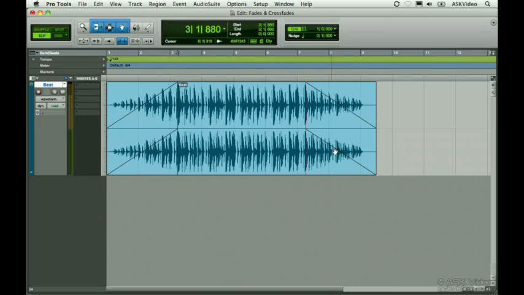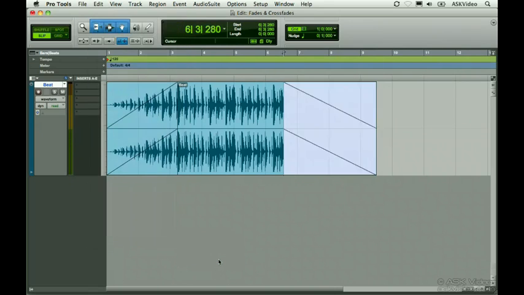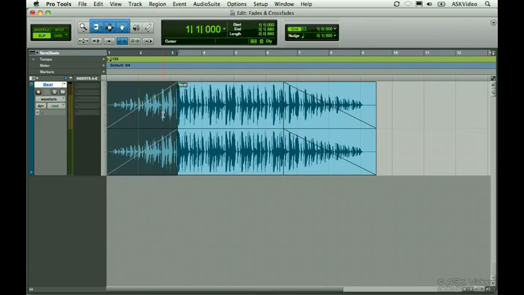Let's delete the fade out that's there. Move the cursor, and this time choose Fade to End. Let's delete all the fades we created by double-clicking on them and hitting delete.